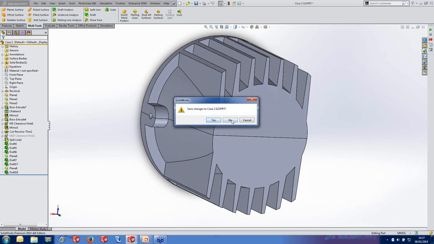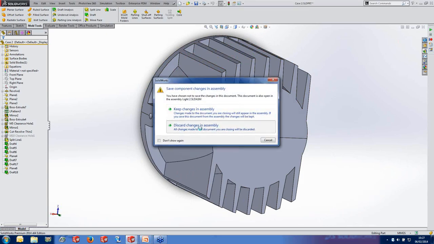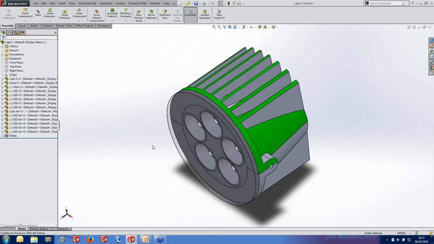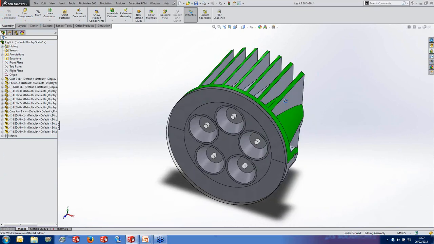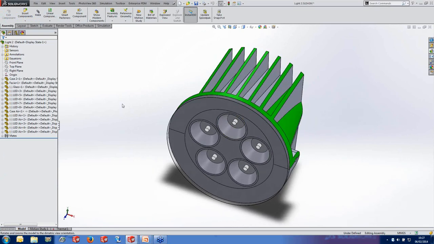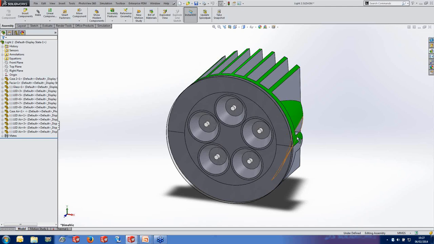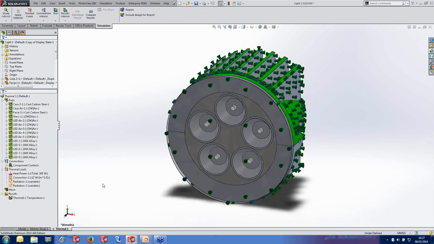So I'm going to close that without saving changes and get back to my model. And what we're going to do, these colours have come through from the draft analysis previously. So we're going to have a look at how this simulates. Now, this one takes quite a bit longer than the other one.